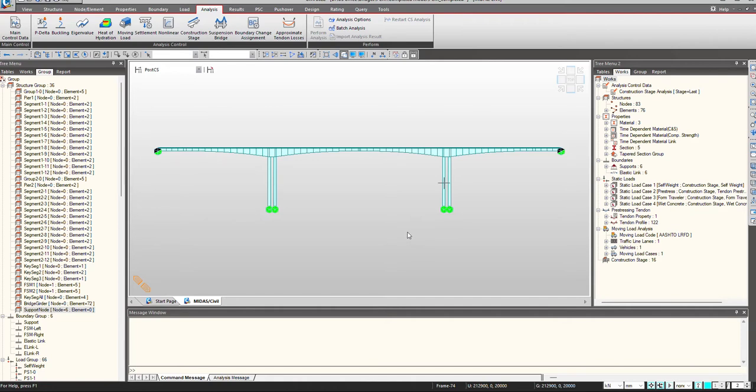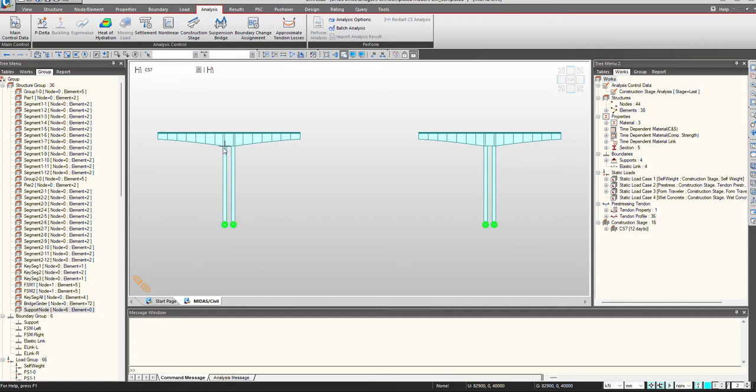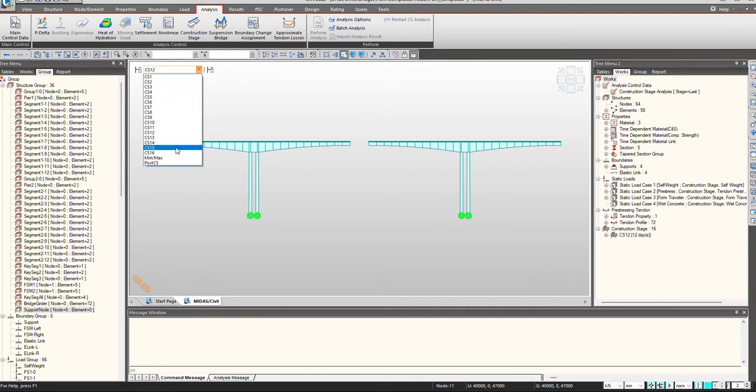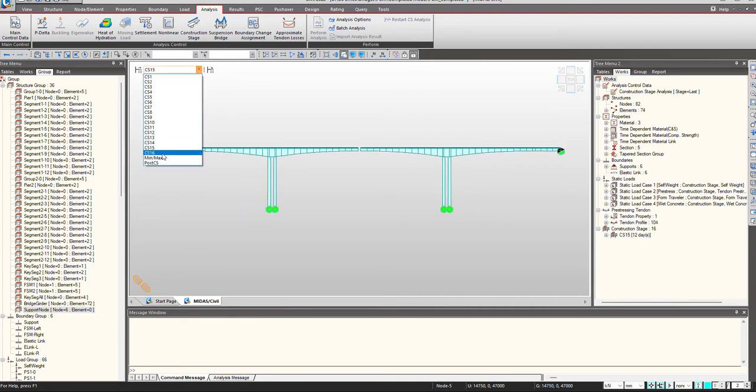In this video we will be talking about camber control. As of now we have this FCM bridge, with the boundary conditions being shown. If we talk about this balanced cantilever bridge, you can see we have piers and then the segments are constructed on both sides in the subsequent stages, and at the end of stage CA16 the structure is completed.